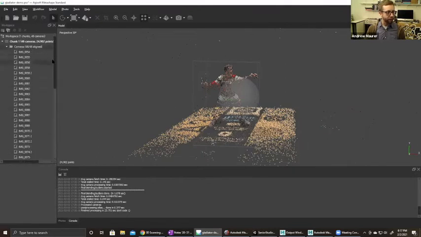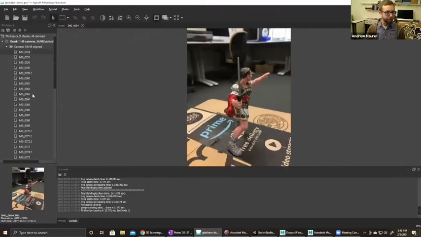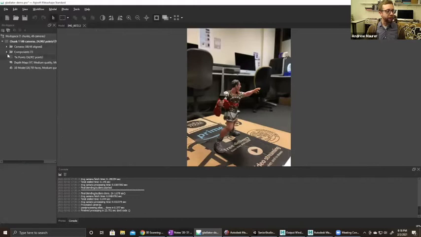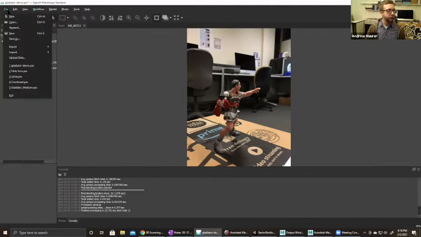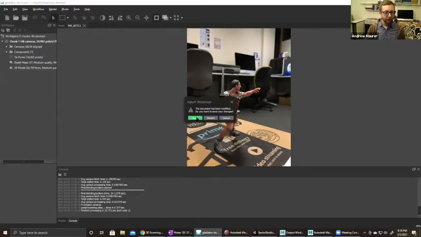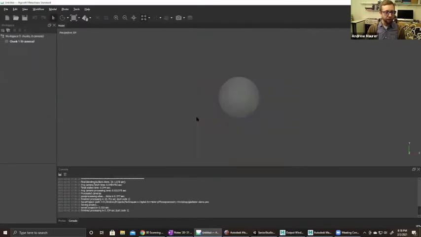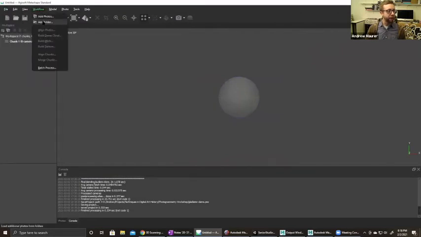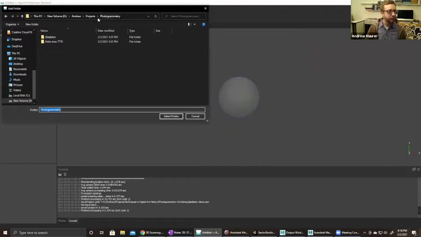When I open my folder of photos, you can see here are some of them. The first step in Metashape that I run, and this is a nice thing, is that under the workflow menu are all the steps you need to do in order, which I like a lot. Let's just open up this project. I'm going to add the folder here.